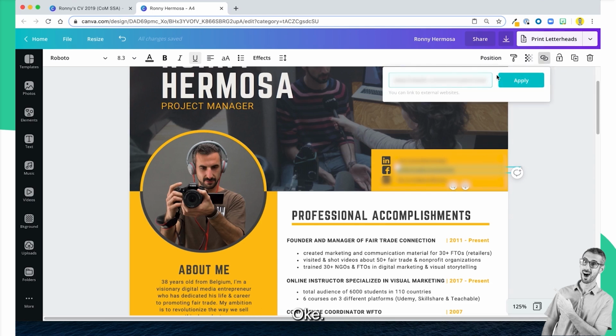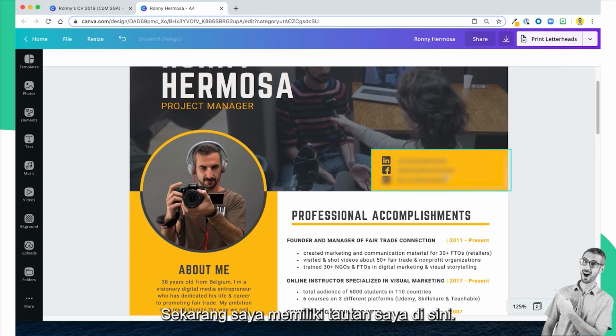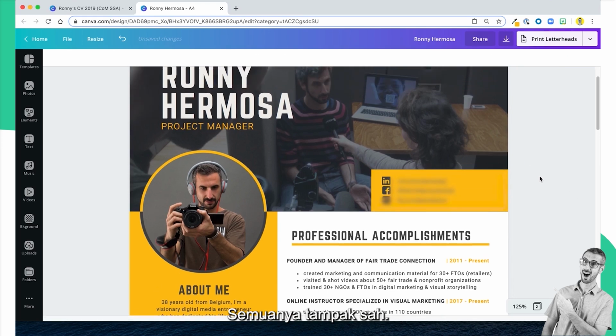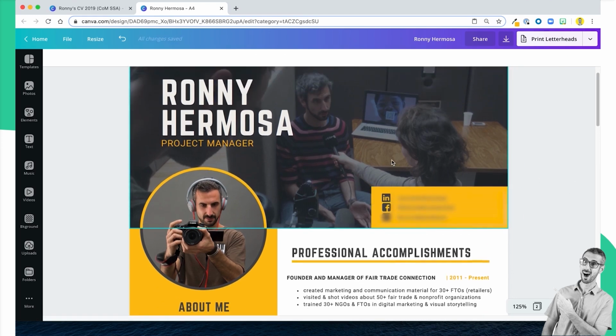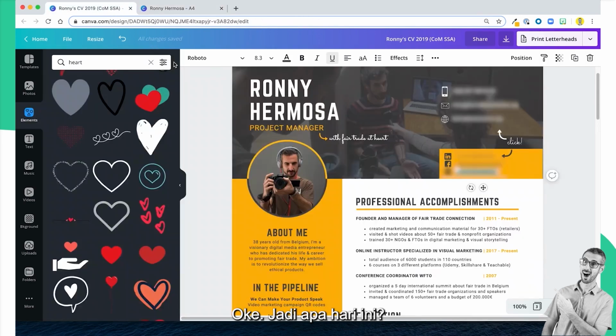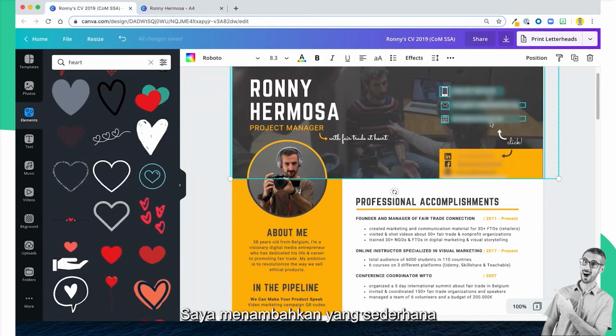Okay, so yeah, changing this one for Facebook, apply. Now I have my links here. Everything looks legit. Okay, so what else did I miss here? Yeah, my personal details. This is the same thing. I added a simple icon here with my personal details. So they are also clickable.